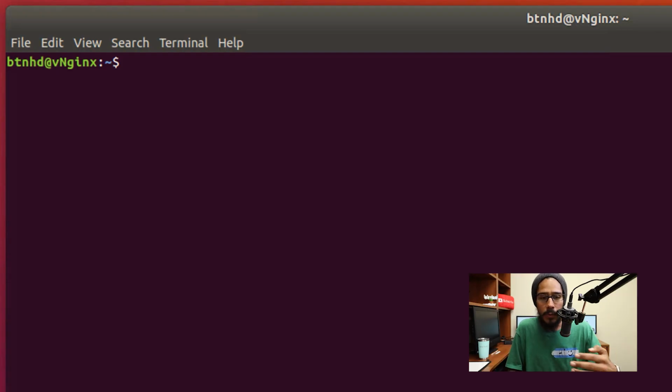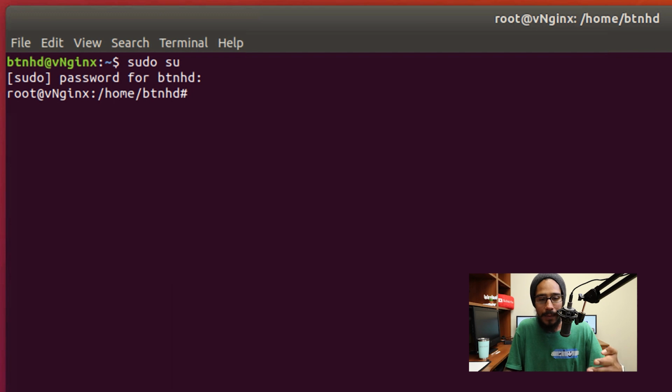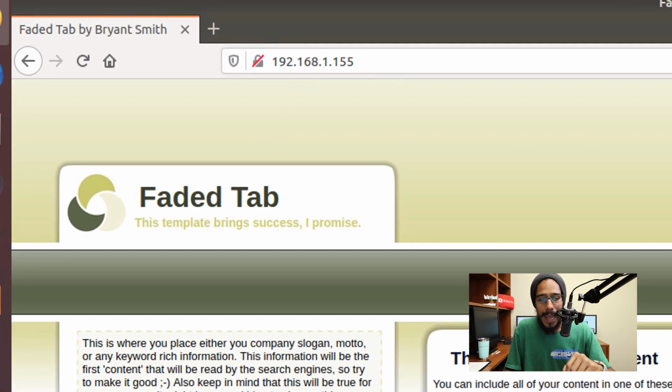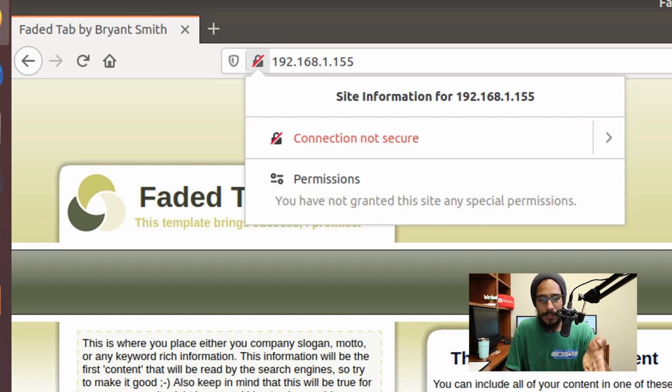I open up my terminal, and within my terminal, I gave myself sudo su because I want to give myself root access. I know it's not best practice, but I just don't want to enter sudo every time. So I hit enter, provided my password, and now I am logged in as root within terminal. So I open up my browser, and you see that nice little lock with the slash. If I click on it, connection is not secure. Now, at the very end of the video, it's going to show that the lock is going to change.